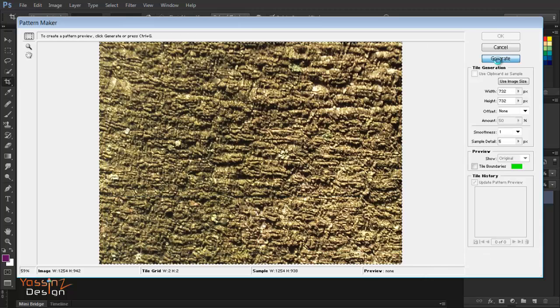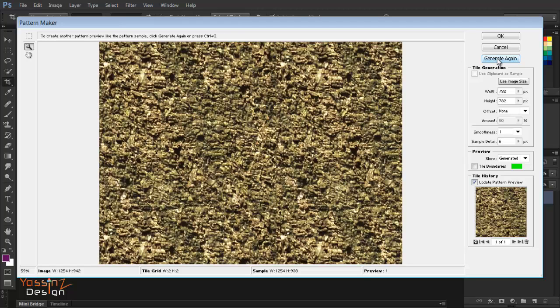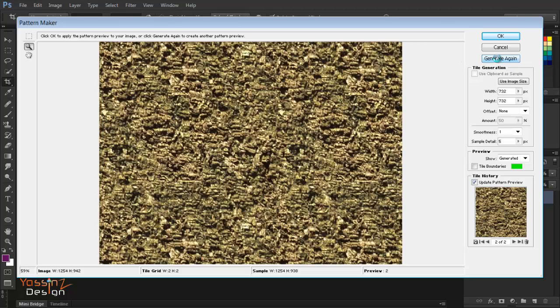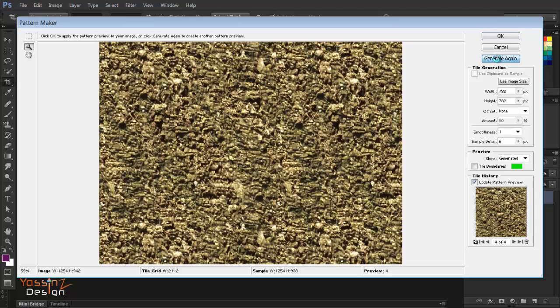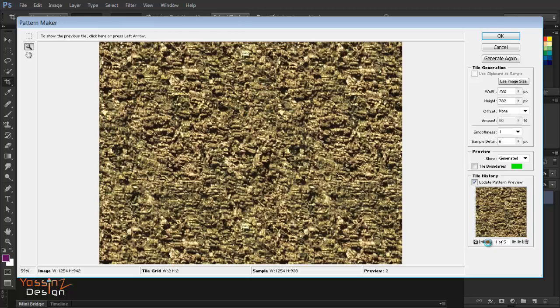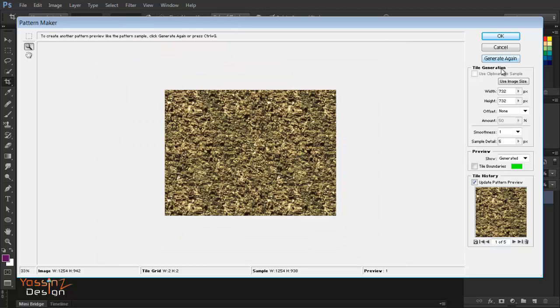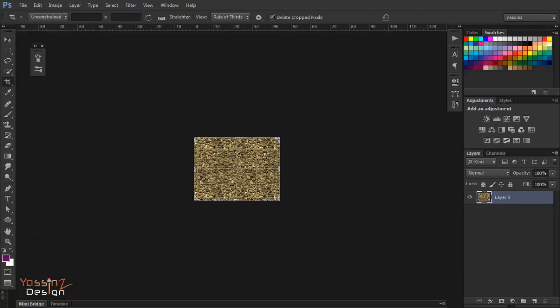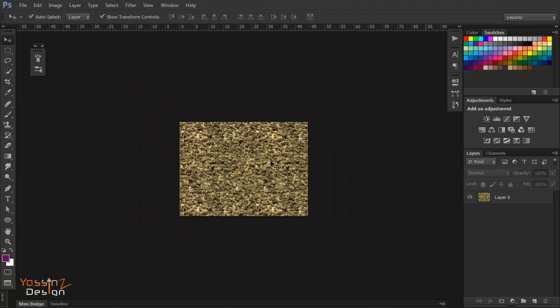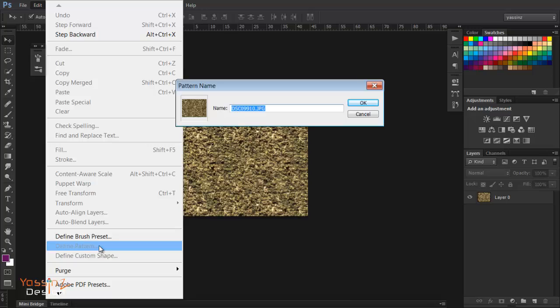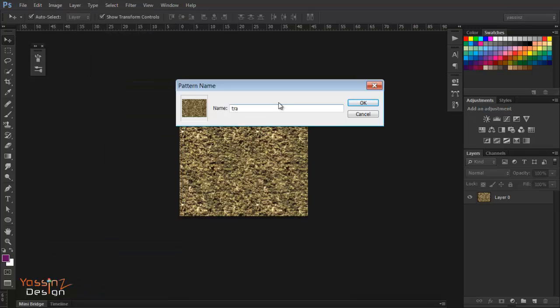I'm going to click Generate to generate that pattern. I'll generate again if I don't like it, and keep generating those patterns. Okay, but I still think the first one is the best. I go back to the first one, this one. I hit OK, and go to Edit. I don't need to desaturate this one, maybe I need that green color. So I go to Edit, Define Pattern again and name it 3.